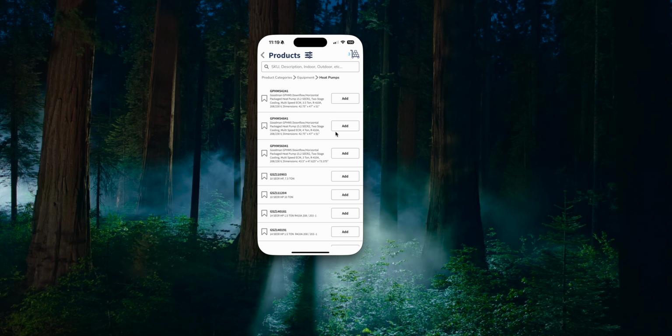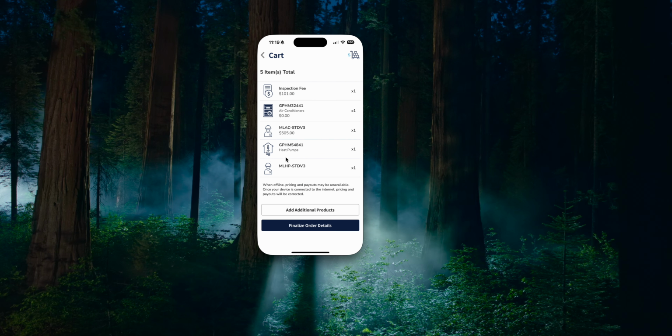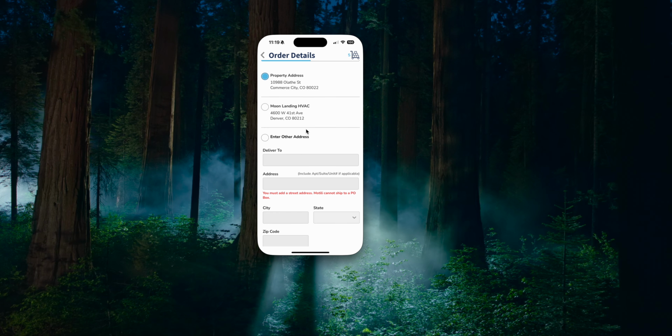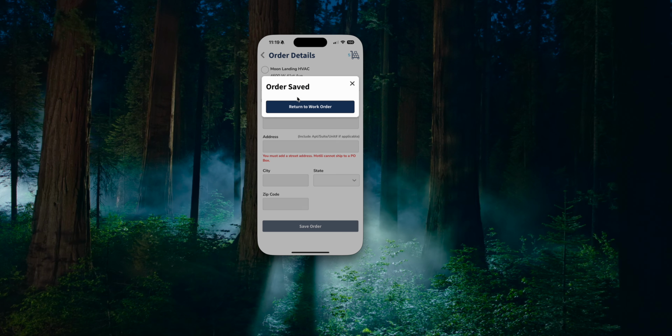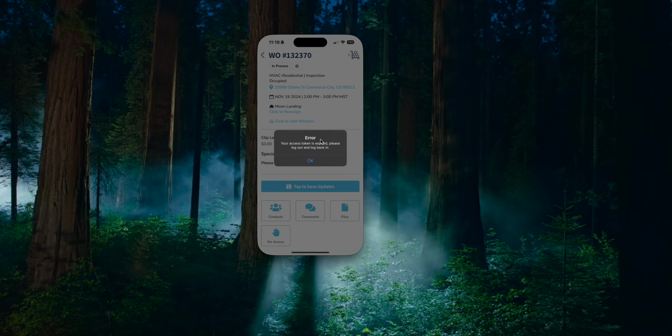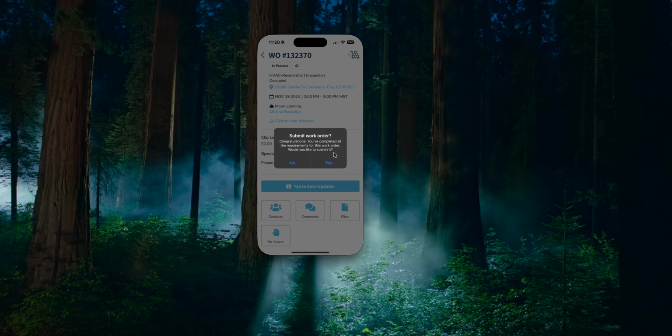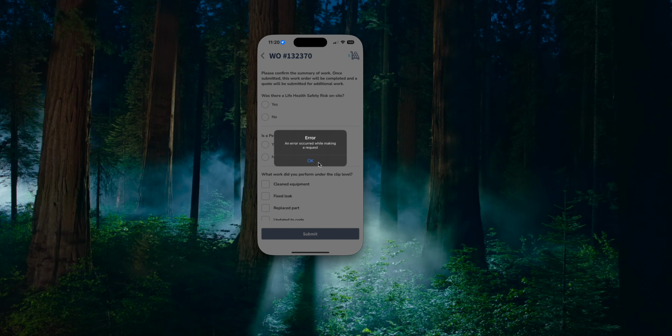So we'll go through in here, we'll add something, and view the cart. Now we say, okay, hey, this is everything we think that's going to be needed. So we'll finalize our order details. This particular one is going to be a delivery to a property address. So we'll say, hey, that all looks good. Save the order, return to it, and then from there we can save our updates. We're going to confirm that we are in fact checking out of this, and then hey, everything looks good. We've fulfilled all the requirements. We're going to go ahead and submit this back to Motili.